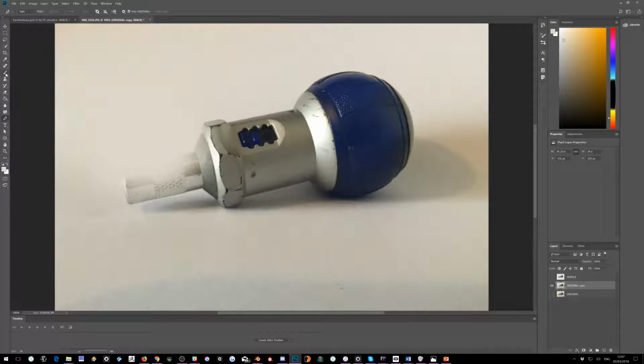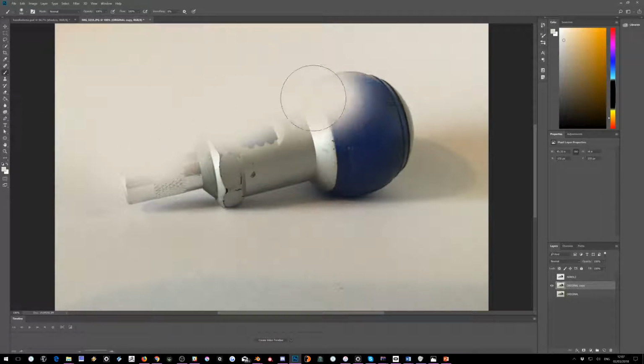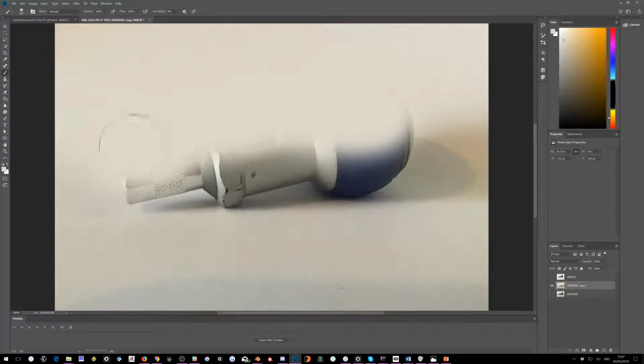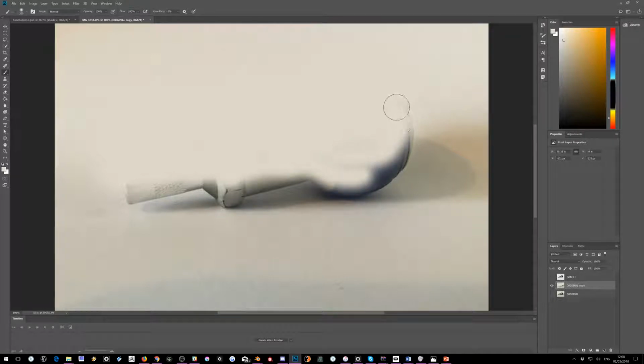Oh, where's my brush gone? Painting over some of this stuff we don't want. So I'm just kind of painting out in pretty much the same colour as the background paper, just to hide this screwdriver, because we don't really want to see this. Just leaving the shadow if possible. Doesn't need to be too perfect, but that's fine.